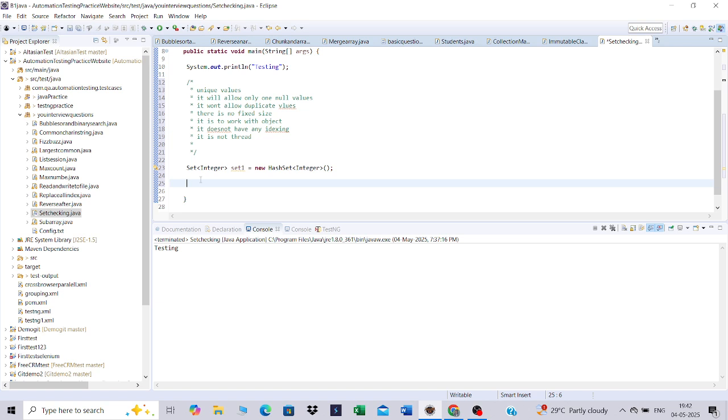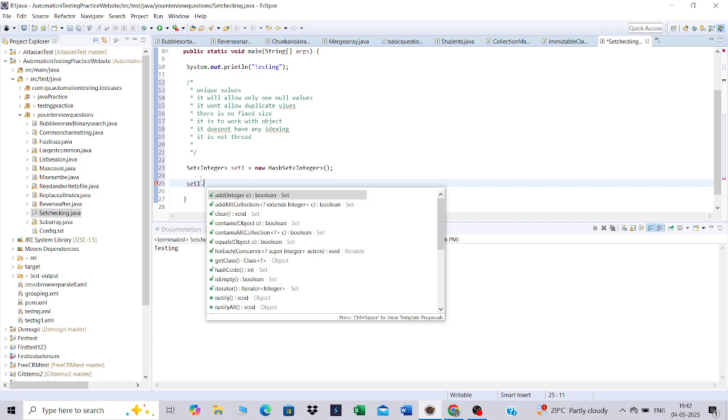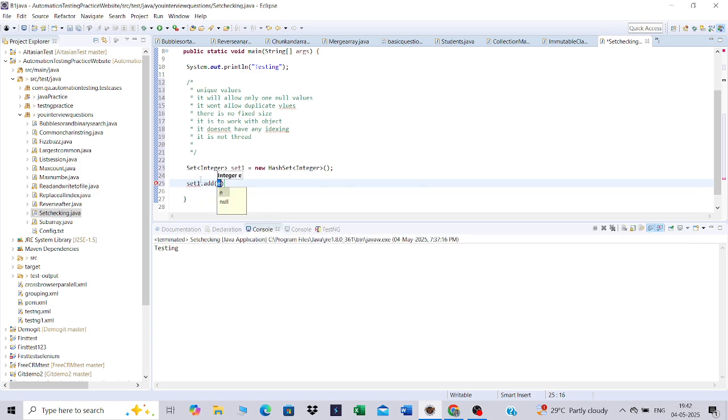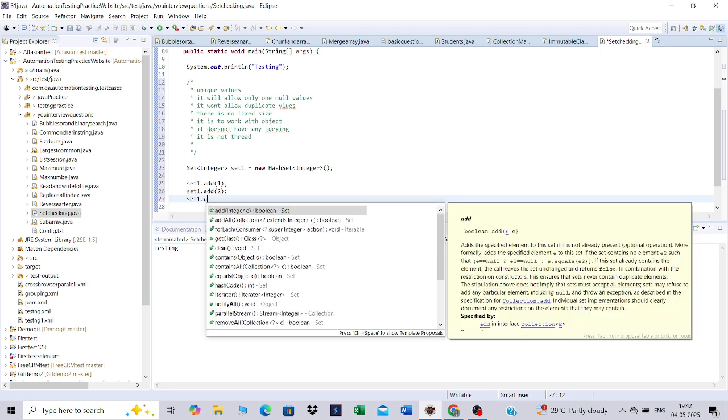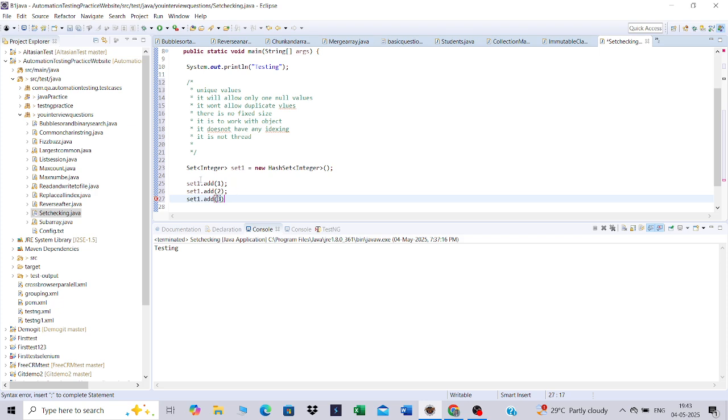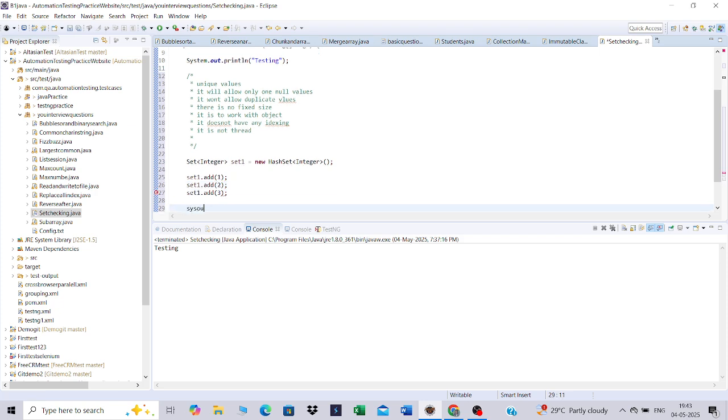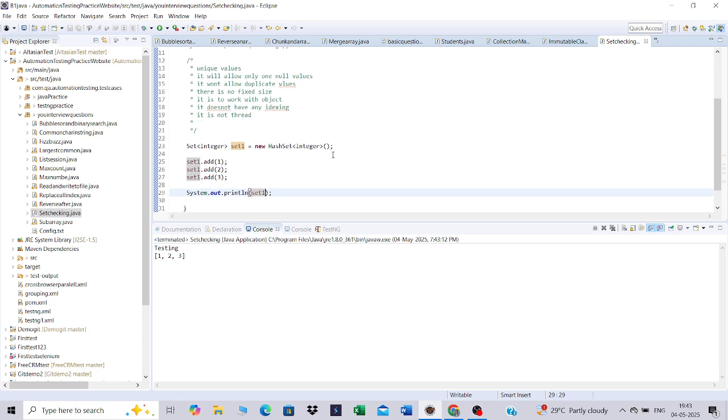Okay, now coming back to how to add values. As simple as that, as in the ArrayList, we have an add method, so we just have to add it. So set1.add(1). Now set1.add(2). Now set1.add(3). Let us print these values and see what is going to happen. Set1. Okay, fine. So 1, 2, 3 is printed.